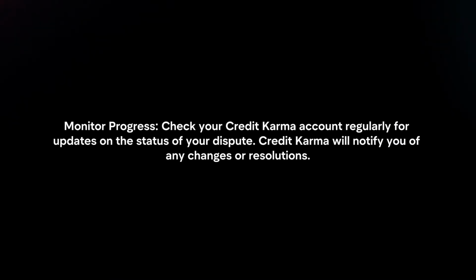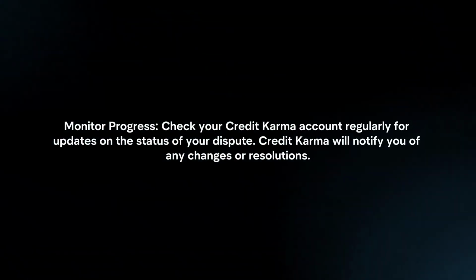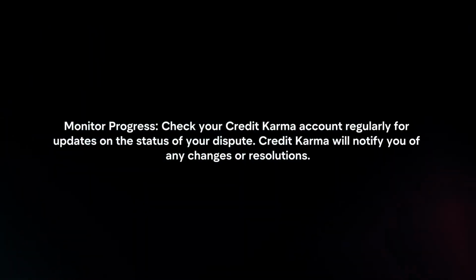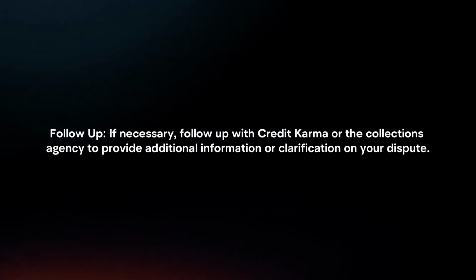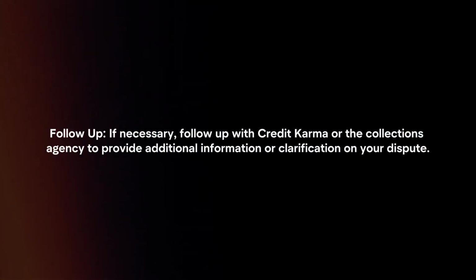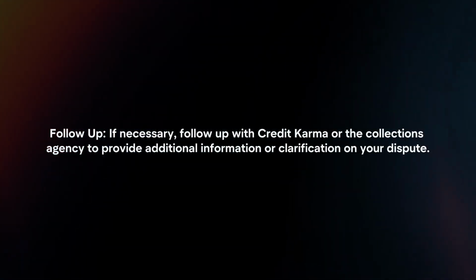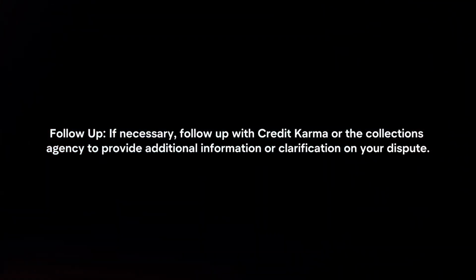Monitor progress. Check your Credit Karma account regularly for updates on the status of your dispute. Credit Karma will notify you of any changes or resolutions. Follow up. If necessary, follow up with Credit Karma or the collections agency to provide additional information or clarification on your dispute.